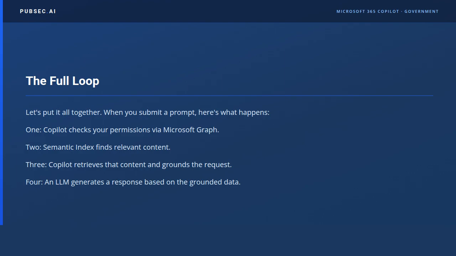Your data stays in your tenant. Your permissions control access. The LLM only sees data you're allowed to see. Understanding this process helps you trust Copilot and use it more effectively. You're not typing into a black box. You're interacting with a system that respects your organization's security, checks your permissions, and grounds every response in real data.